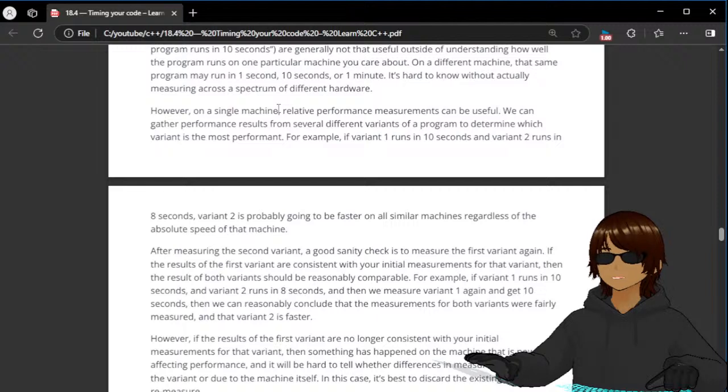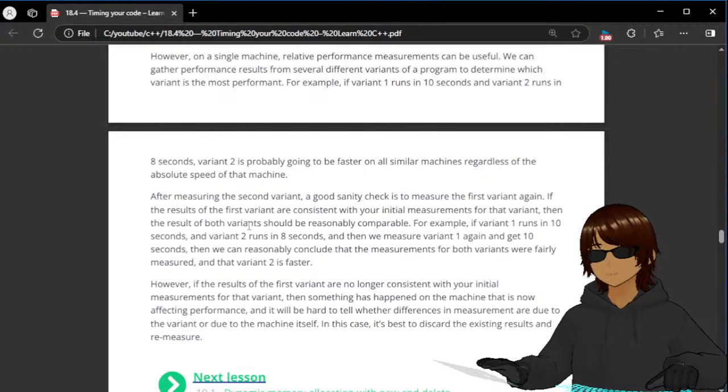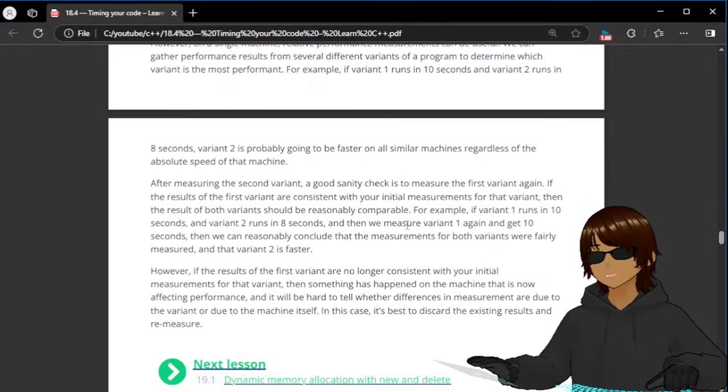On a single machine, relative performance measurement can be useful. We can gather performance results from different variants of a program to determine which variant is the most performant. After measuring the second variant, a good sanity check is to measure the first variant. If the result of the first variant is consistent with your initial measurement for that variant, then the results of both variants should be reasonably comparable.